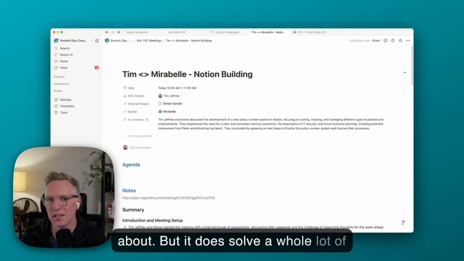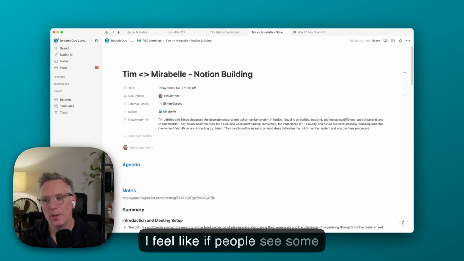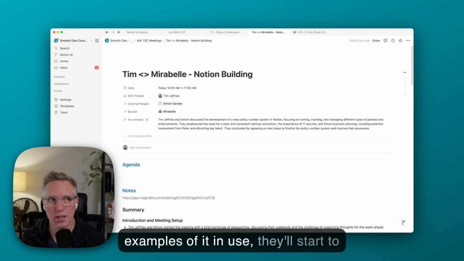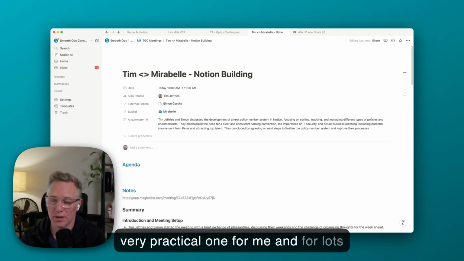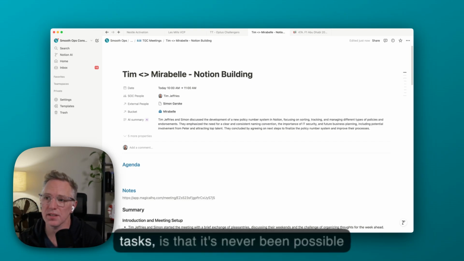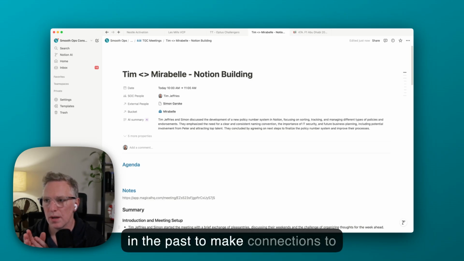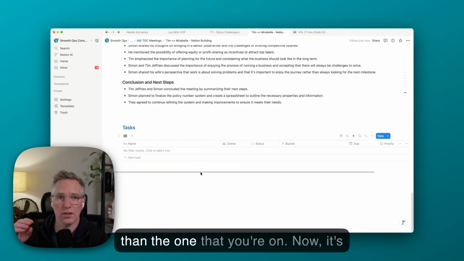But it does solve a whole lot of problems and it does make automations a lot more powerful. And I feel like if people see some examples of it in use, they'll start to realize just how helpful it can be. So a very practical one for me, and for lots of people who use Notion to take meeting notes but also to record tasks, is that it's never been possible in the past to make connections to other databases automatically other than the one that you're on.